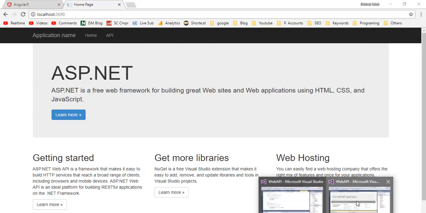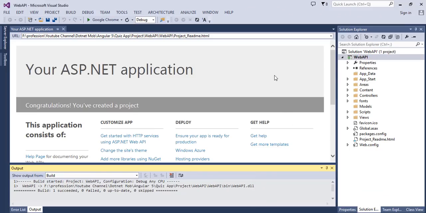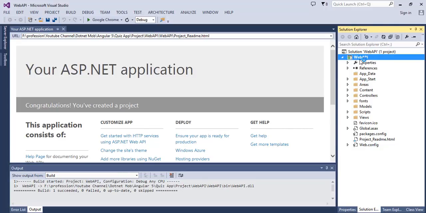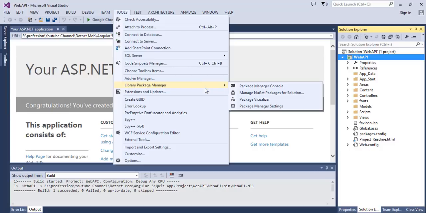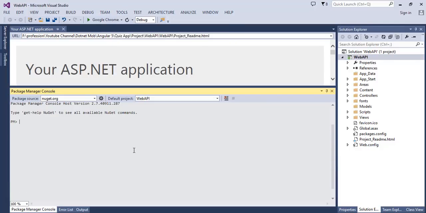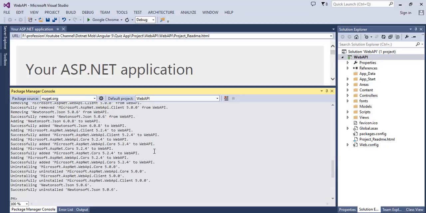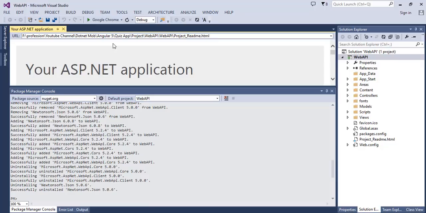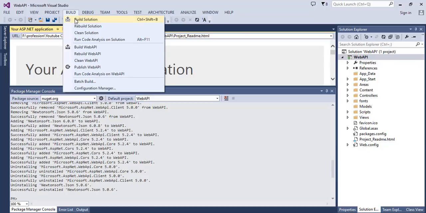In previous video tutorials, we have already discussed. Select the project from Solution Explorer, then go to Tools, Library Package Manager Console. In order to install WebAPI.Cors, you can use this NuGet command. I have given these commands in video description. You can copy paste from there. Now hit enter. Once installation is successful, let me build this solution. For that, you can use the shortcut Ctrl Shift B, or you can go to build, then build solution.